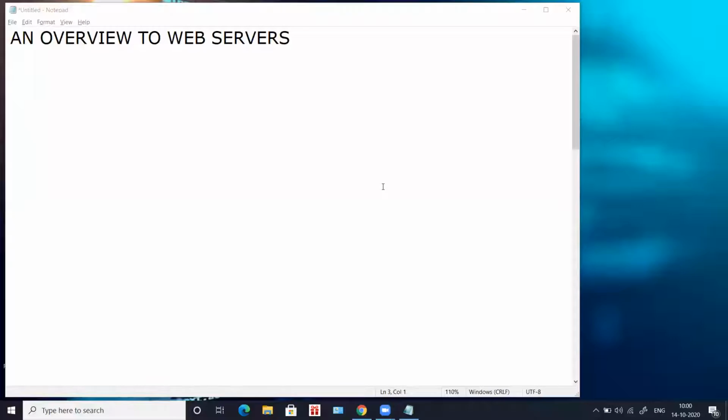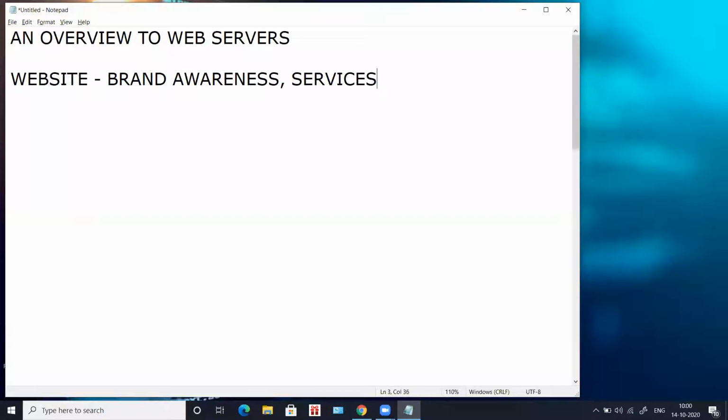So before talking about web servers, normally when you create a website, maybe for brand awareness, or for any services that you wanted people to know about, like what you were doing, this is where you create a website. Okay. So when you talk about websites, there are two types of website. One is static website and another one is dynamic website. Static and dynamic.